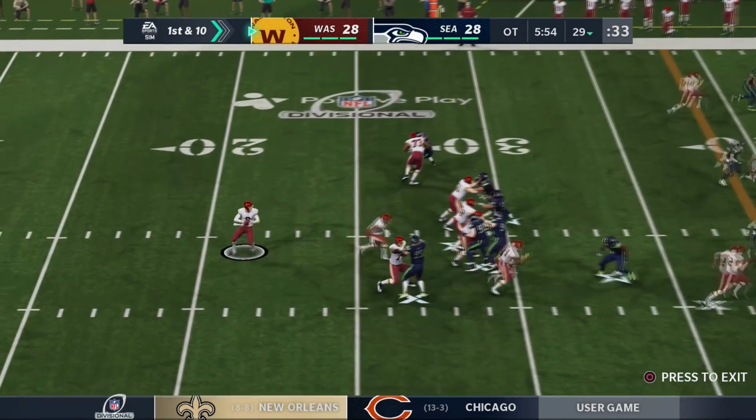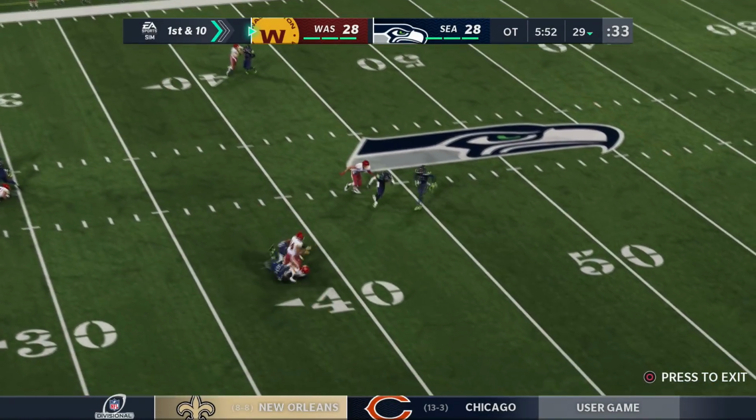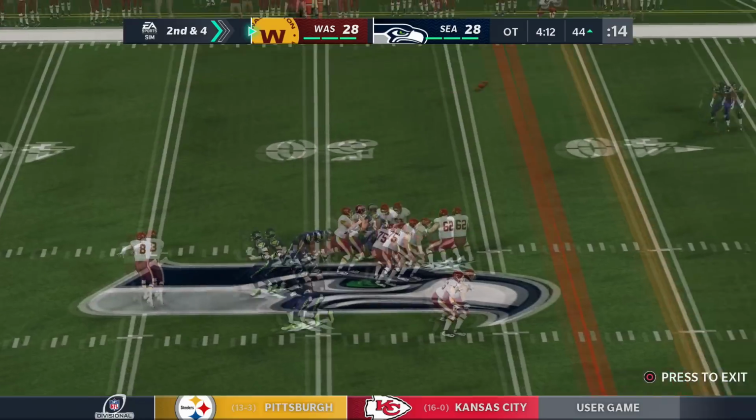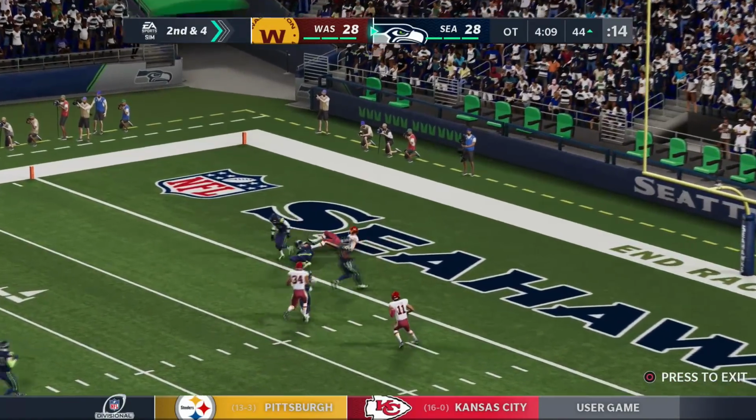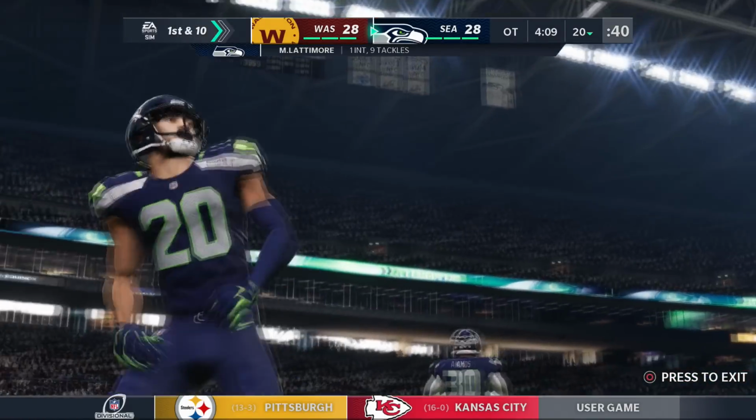Kyle Allen and company have ball first. Play action. That's a nice catch by Kelsey. Look at the time in the pocket for Kyle Allen. He's going deep, and it's intercepted. He was going for Travis Kelsey, but Lattimore said nah.